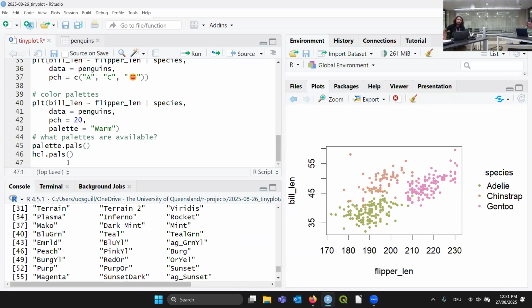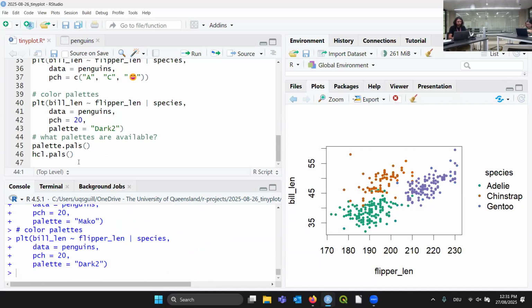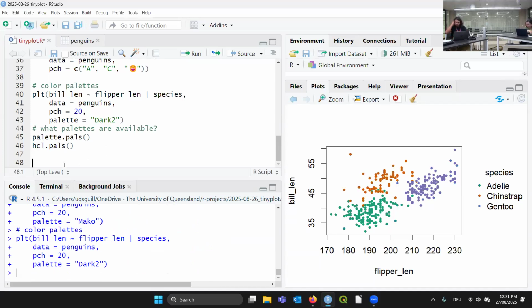You might find online some visual summaries of what they actually look like, but you can also test them as you go. So for example, you can change that to mako as it's listed there, and it should work and give me something different. Dark 2, I think, is one. Yeah. So that's for palettes.